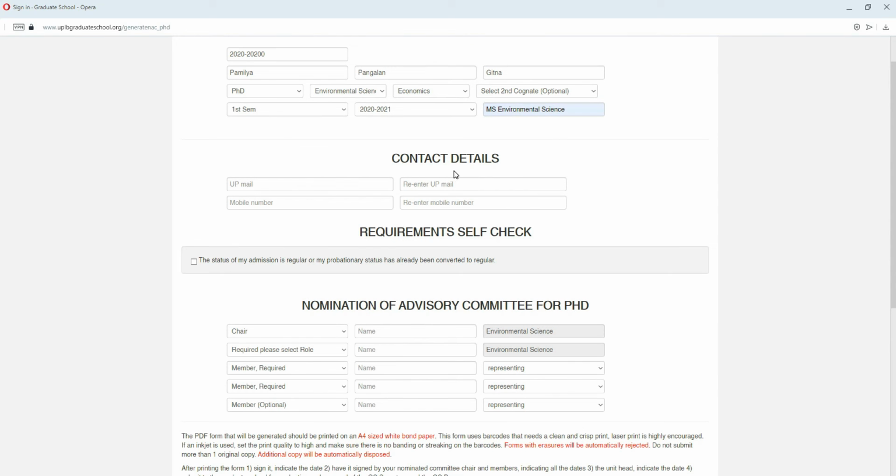And then next is the contact details. So input your UP mail. If you don't have a UP mail yet, input any email here, but it's important that you have a UP mail. Most systems require a UP mail. So let me just put dummy data.